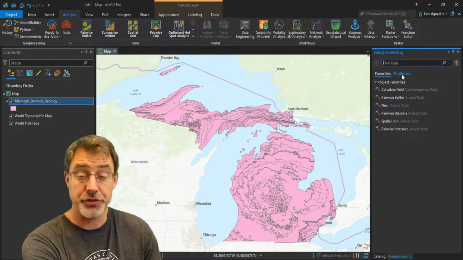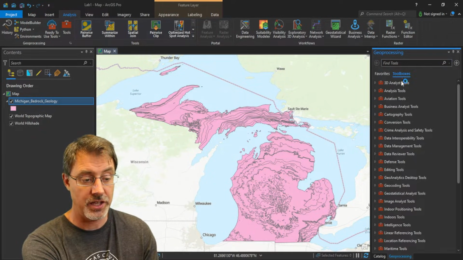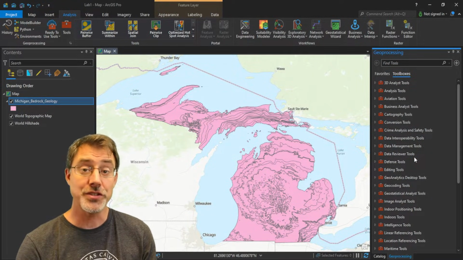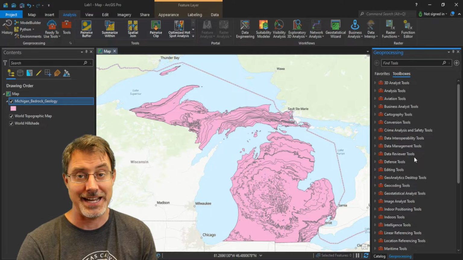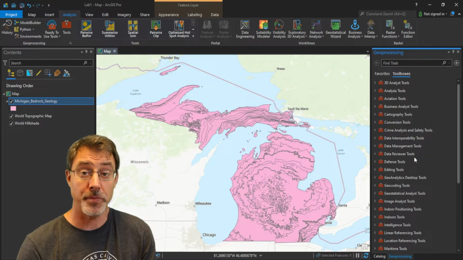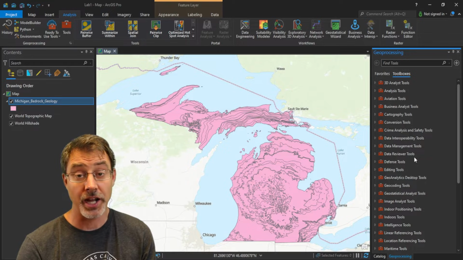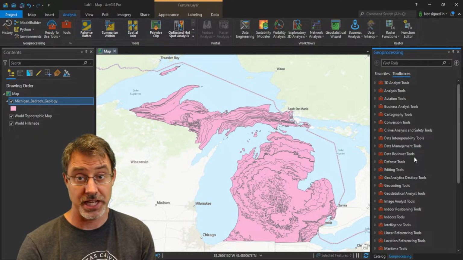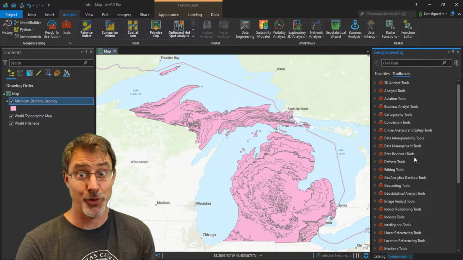And if you click on Toolboxes here in that pane, you'll see all of the different toolboxes that are available in ArcGIS Pro to do your different kinds of data analysis. So many different spatial analysis options. The software from Esri is so incredibly powerful to do all kinds of processing on different vector data and raster data for your GIS work.